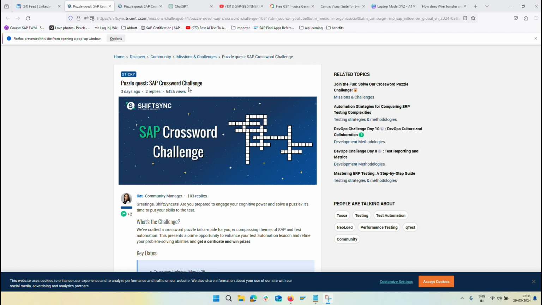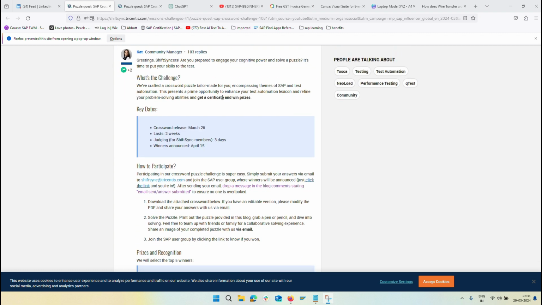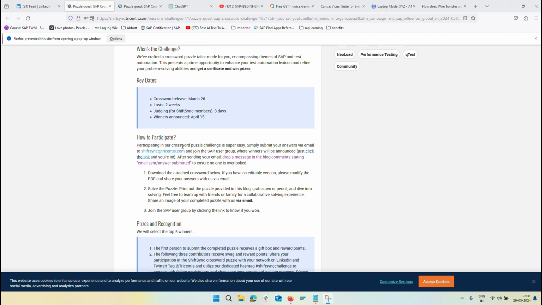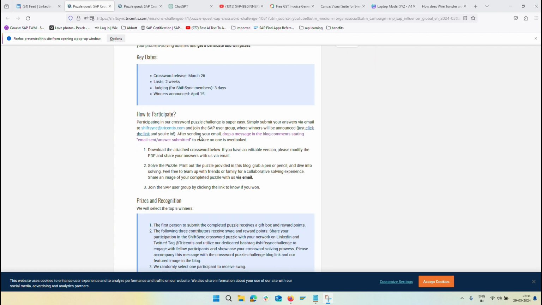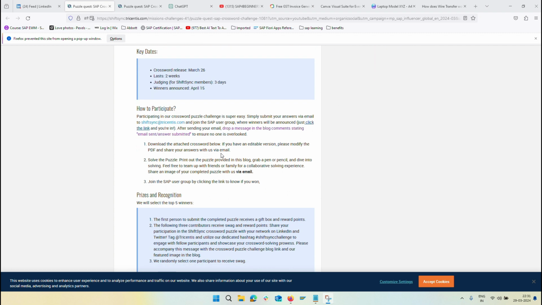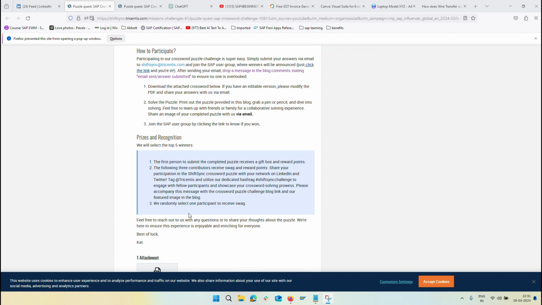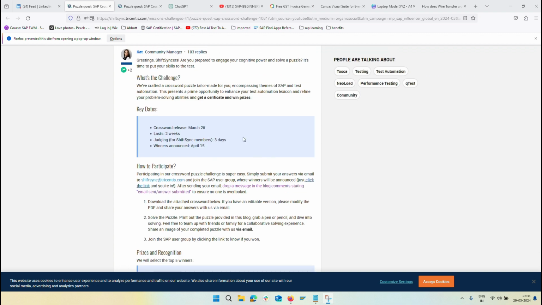Now this website is giving some challenges, so you can fill in this crossword challenge and send it to their email ID. This is the email ID, you can send it over there. And if you win this puzzle challenge, you will get some reward, some kind of prizes. So it's kind of fun.